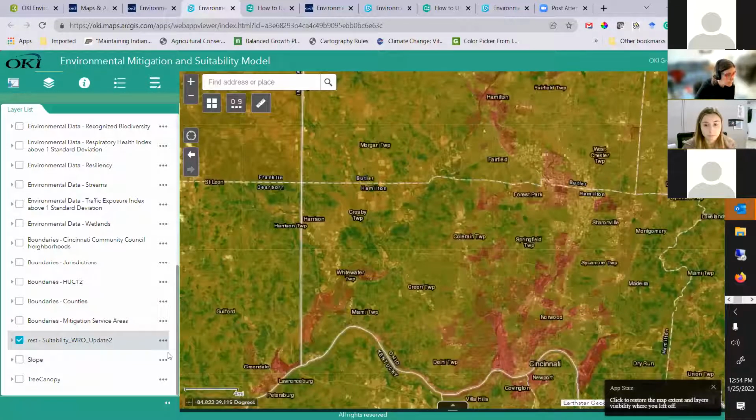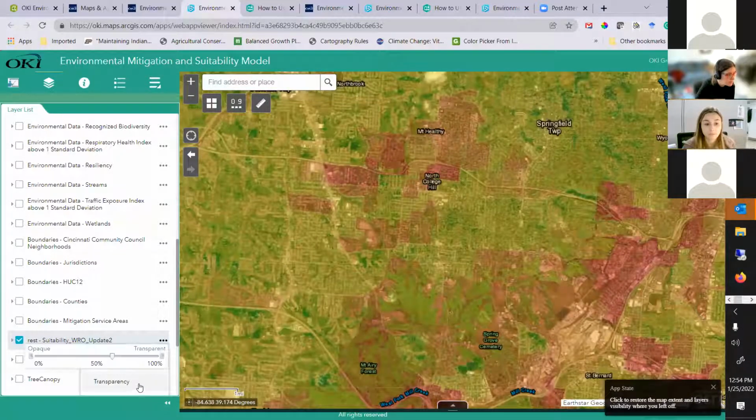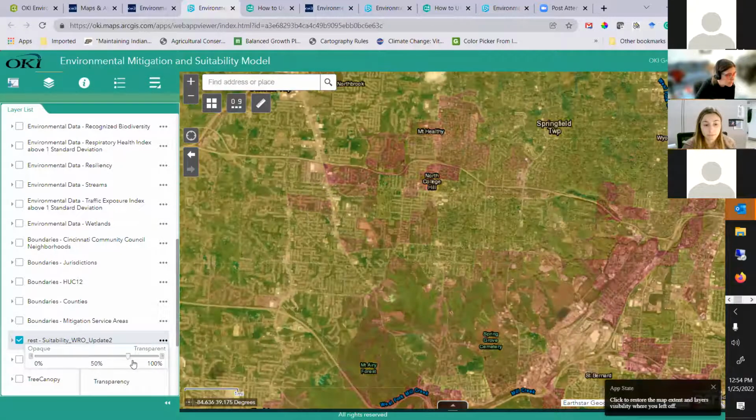Do I hit run again, or is it automatic? No, if you just hit the transparency on there, it should be fine. Okay. And then you just put whatever, like right here, I've got this at about 75.